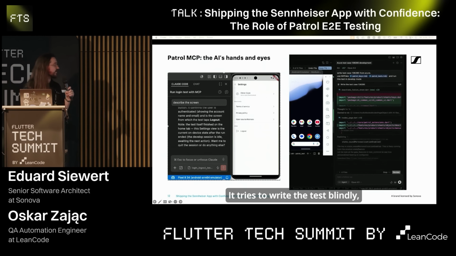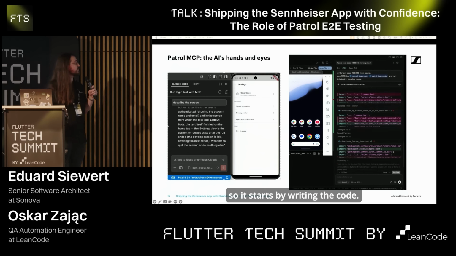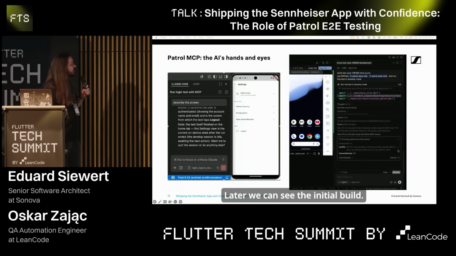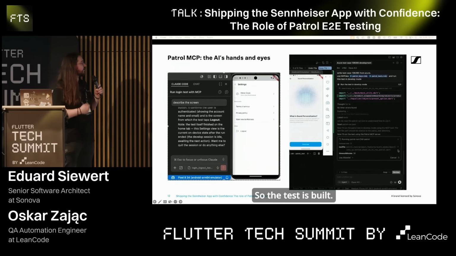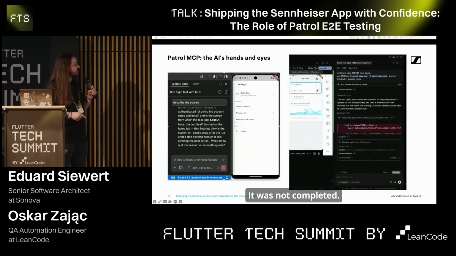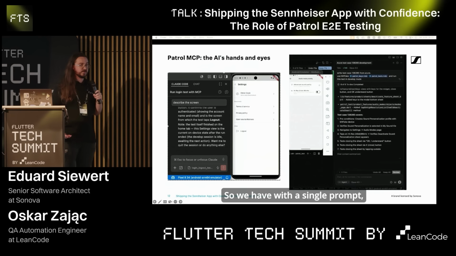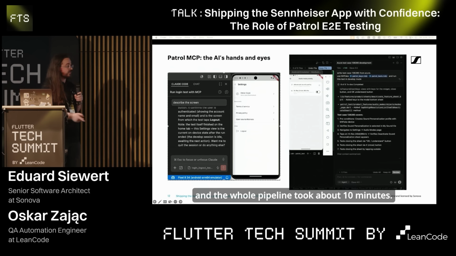It tries to write the test blindly, so it starts by writing the code. Later, we can see the initial build. So the test is built. It was not completed. We have a second attempt. Again, something went wrong. And on the third attempt, the test has passed. So with a single prompt, the whole pipeline took about 10 minutes.